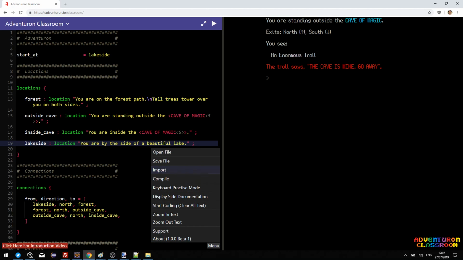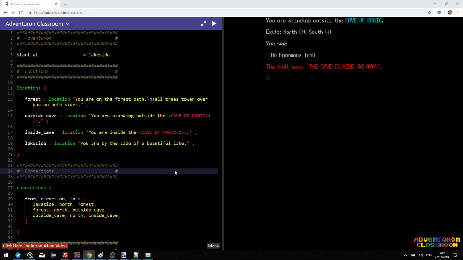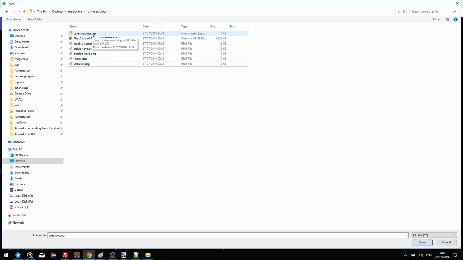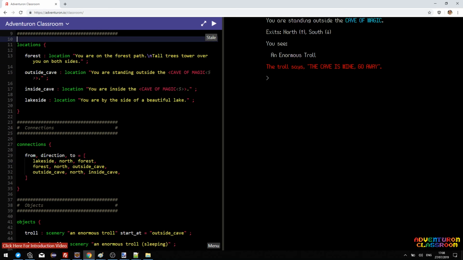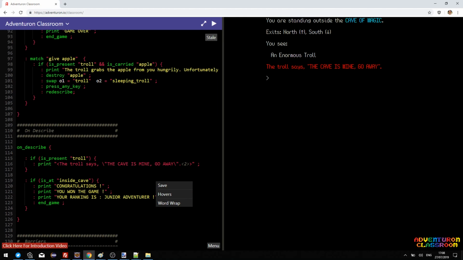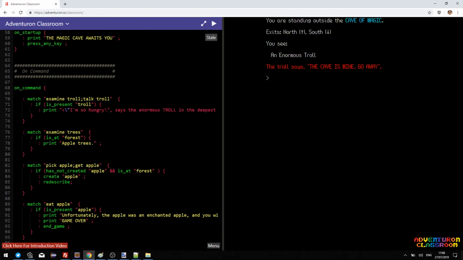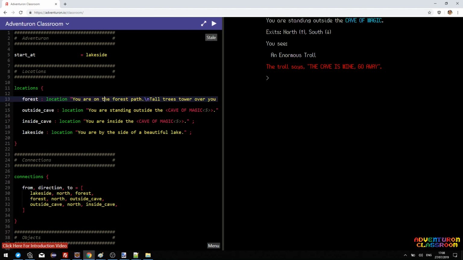So if I go to the import menu option here, here's a little menu button. If I go to the import, and then the game graphics, I've put all of these PNG files that you saw earlier inside the Cave graphics zip file, which is 3.78K. That just contains these PNG files. If I double click that, now you will see, if I turn off word wrap and go to the bottom of the page, I've got some assets: forest, inside cave, lakeside, loading screen, and these are just base 64 representations of the PNG files. Because these IDs match the IDs of locations, they're automatically associated as location IDs. So the layout will deal with that.